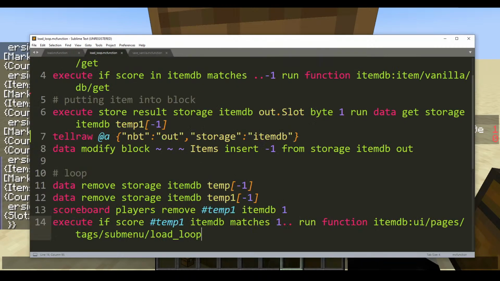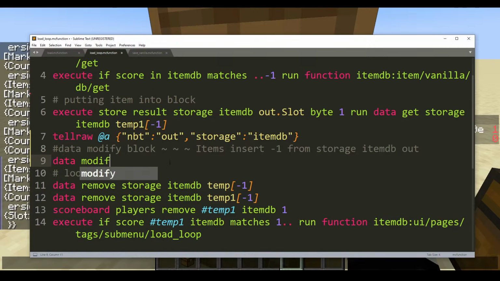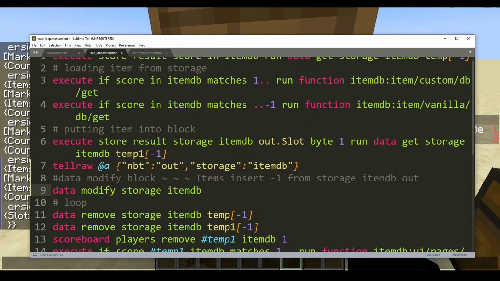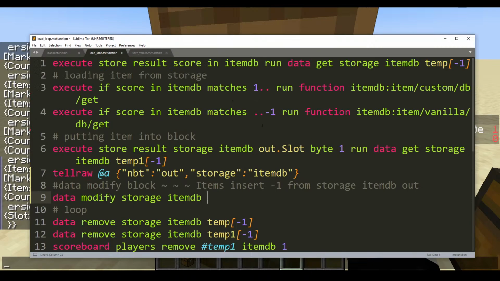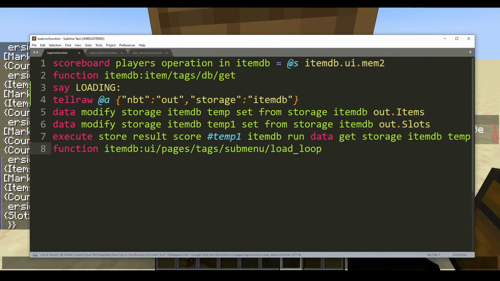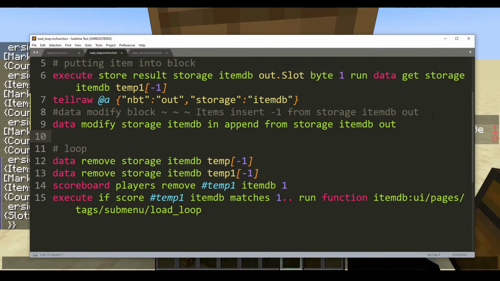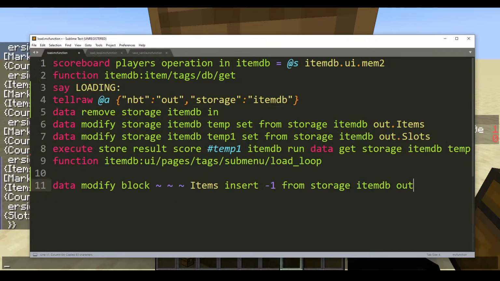Okay. So what we can do is we can do data modify storage item DB in append from storage item DB out. Okay, and then inside here we can go data remove storage item DB out in, and then at the end of this loop we can use a mass insert.